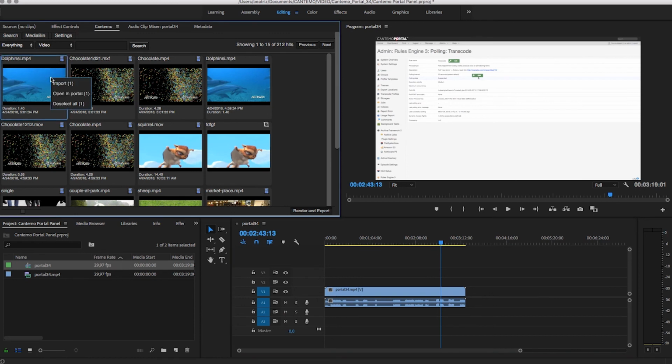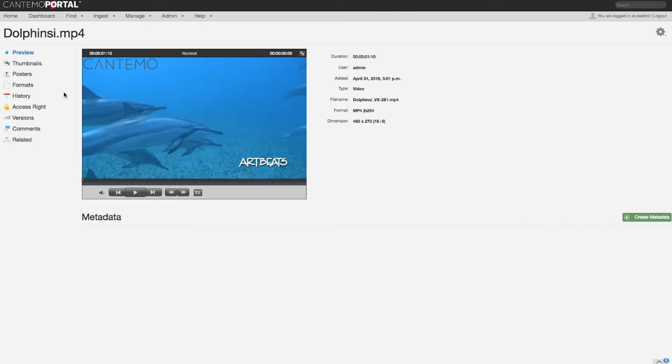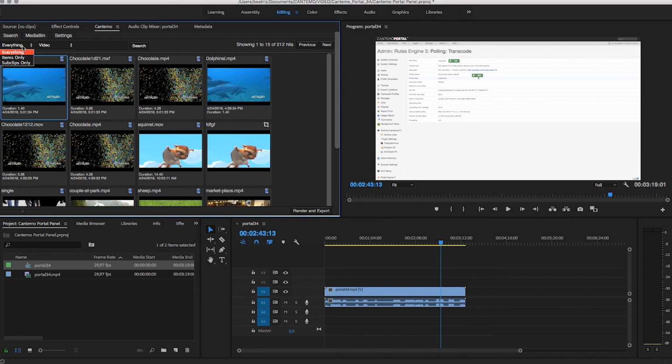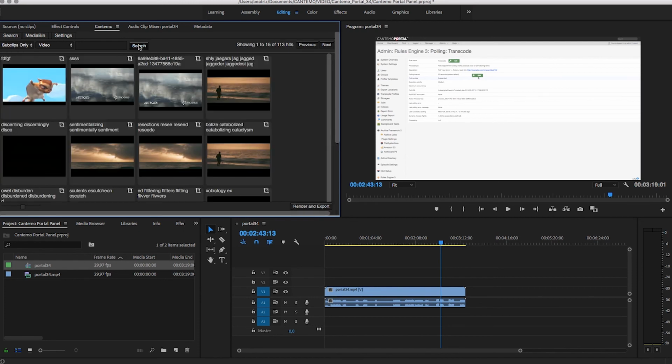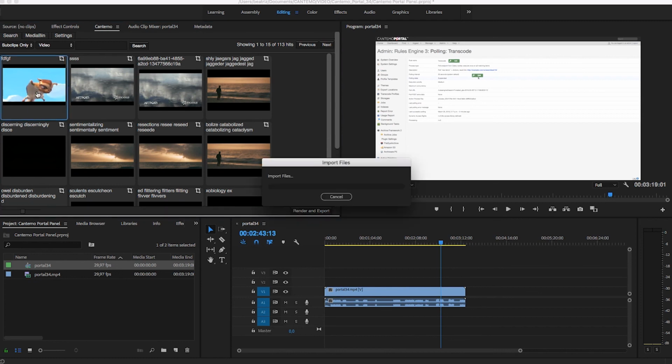In the updated Portal panel, you can right-click on assets to perform various actions. You can, for instance, open the asset directly in Portal or transfer it to your bin. It is now also possible to search for subclips directly in the panel and import them by right-clicking on one or multiple assets.